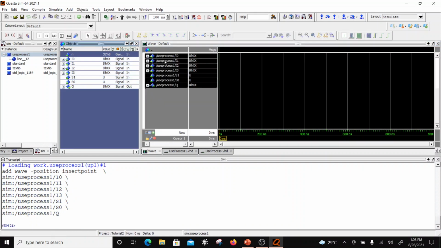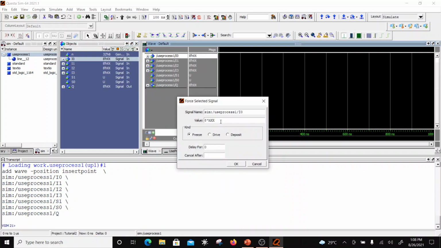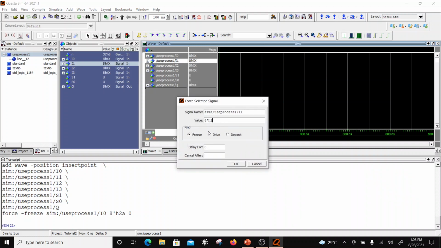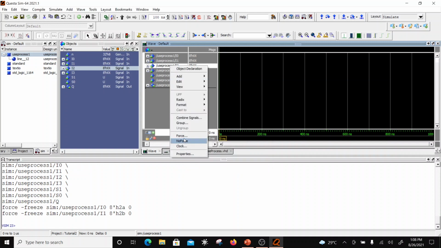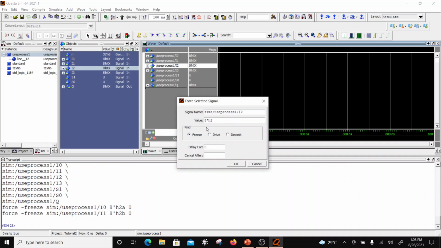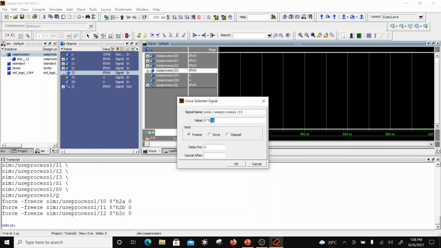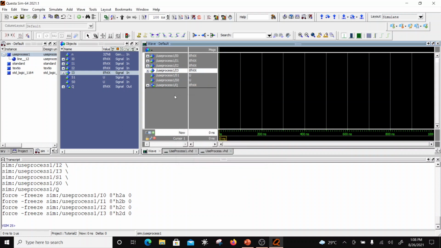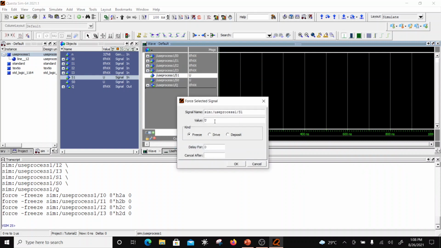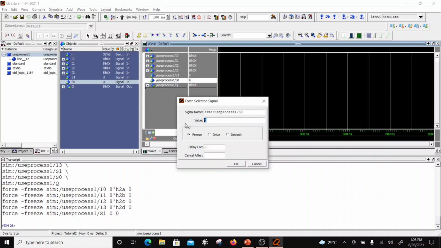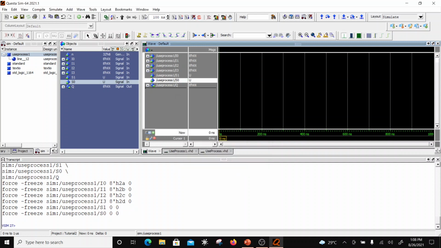and add to wave. And here I'm going to give them default values: 2A, 2B, 2C, 2D, and then you are going to have 0 0, and hence the output is going to be 2A. So I'm going to simulate this, so the output is 2A.